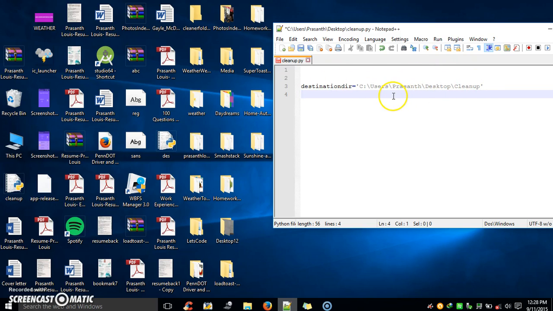Now, to make that original folder, we're going to call os.makedirs. By using this, you can make a folder specified in destination directory. So os.makedirs is going to make this directory. And what is this directory? The path here, C users Prashant desktop cleanup. And in order to use os, you have to import it. Import os. So for creating files, you have to use os. And to learn how to use these things, read up on the documentation online.